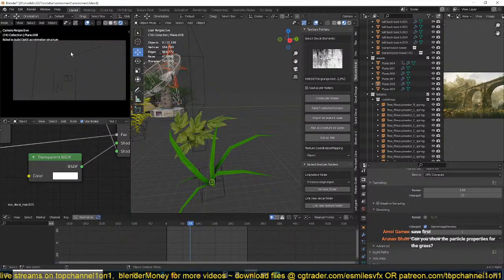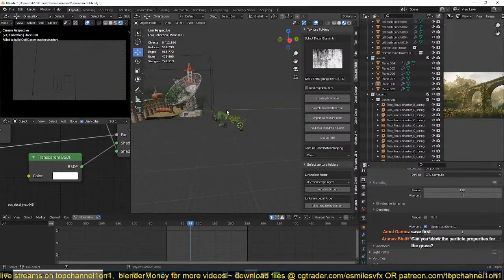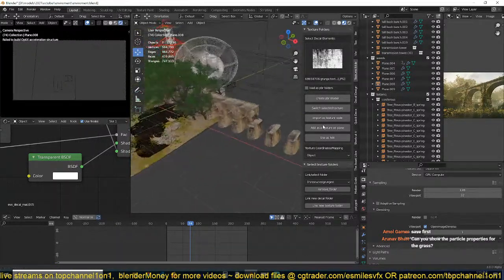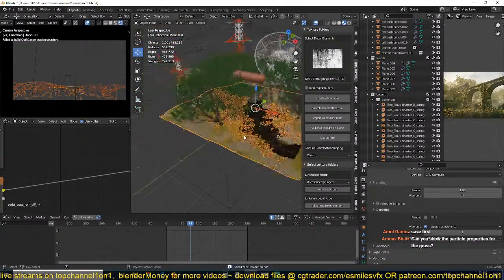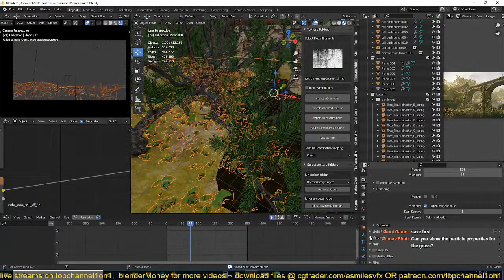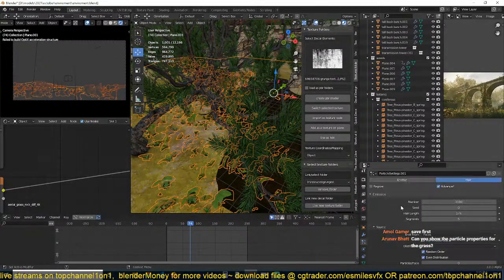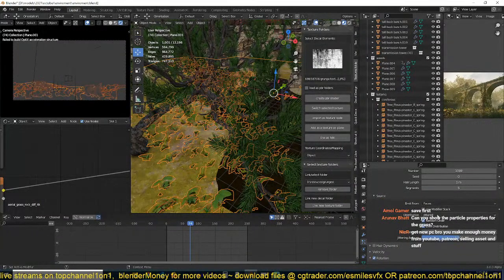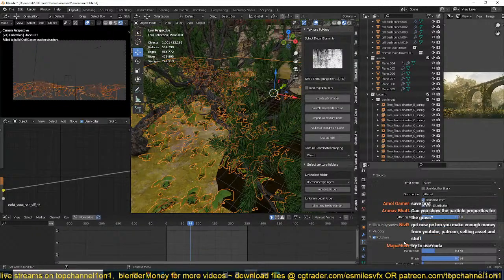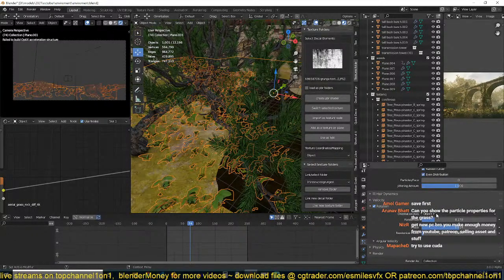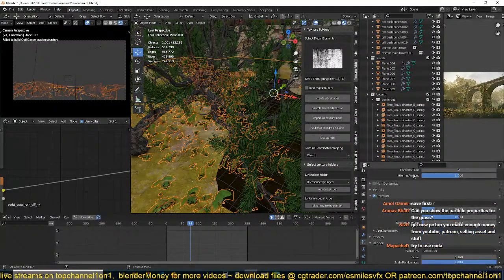Can you show the particle properties in the grass settings? Let me see. I think I'll also share screenshots of the particle settings I've been using here. So for the particle settings, we have the number as 1000. In the source, we are setting this to be random, even distribution. The orientation is Y.